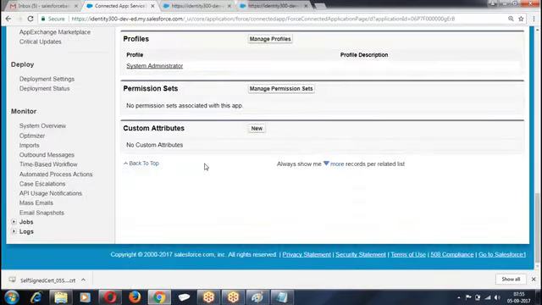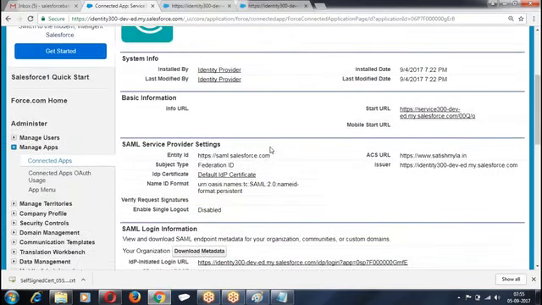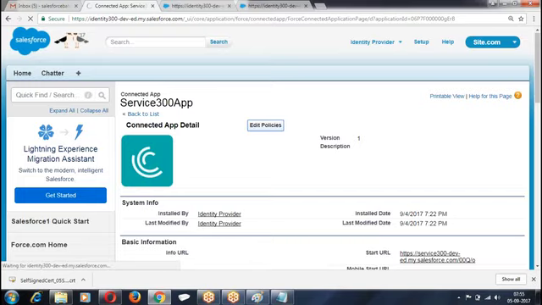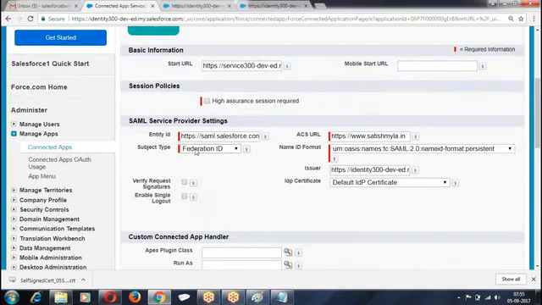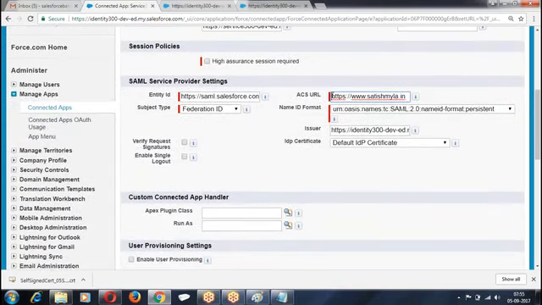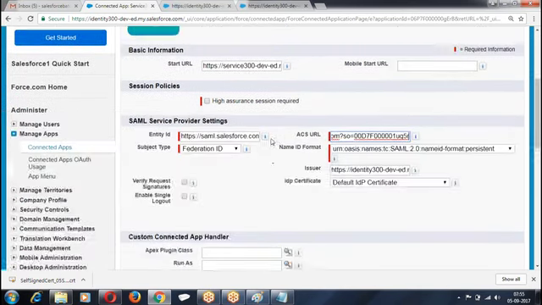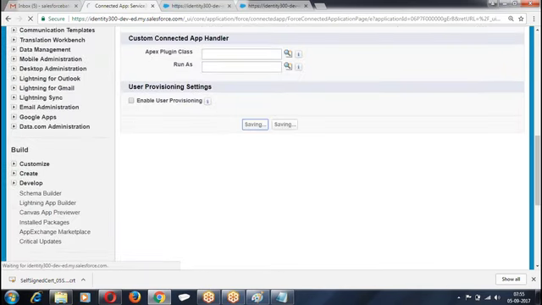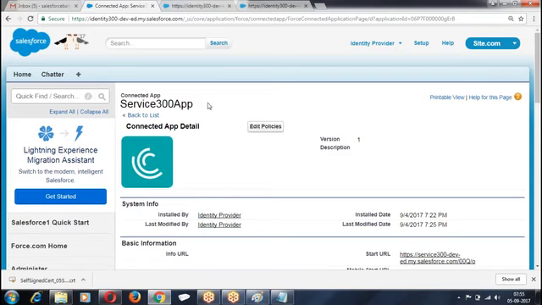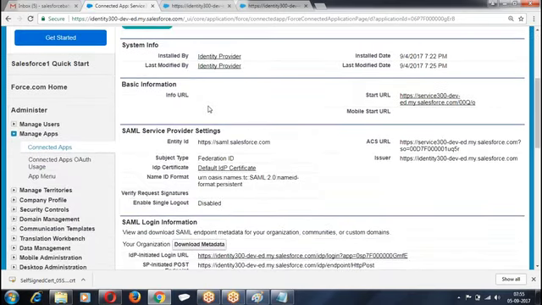Go to identity provider, edit policies. I have ACS as a W1. The W1 I am replacing with the action. This is action. That's how both the systems are connected to each other.